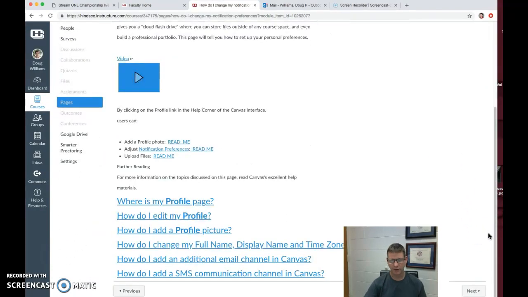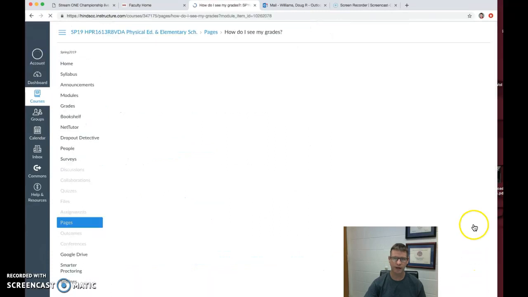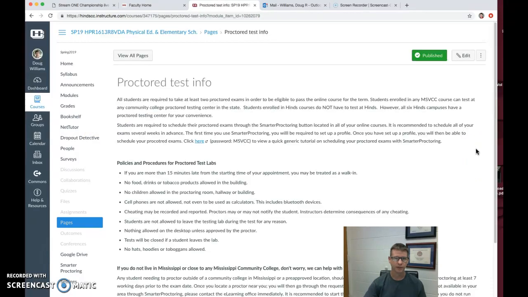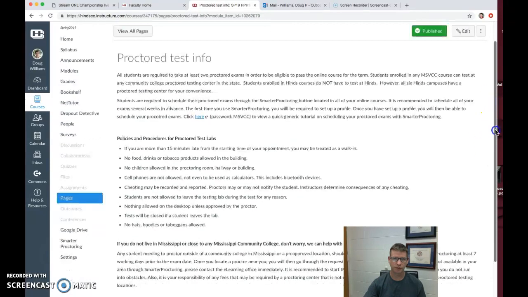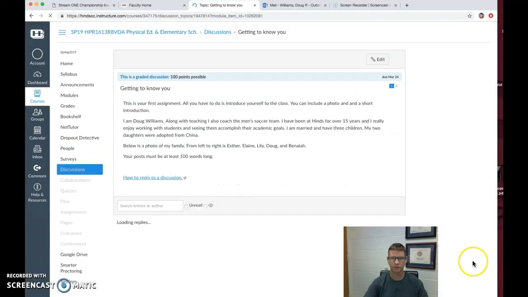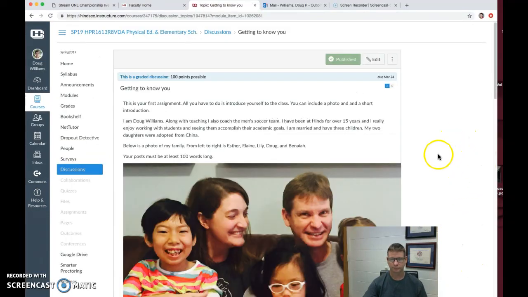You can set it up to text message you, send you messages through Canvas, email you. There's lots of different ways you can see things in your grade book. These are policies and procedures about proctored tests. If you just click on the Smarter Proctor button, it's real simple for you to sign up for those tests, and there's study guides in your module.